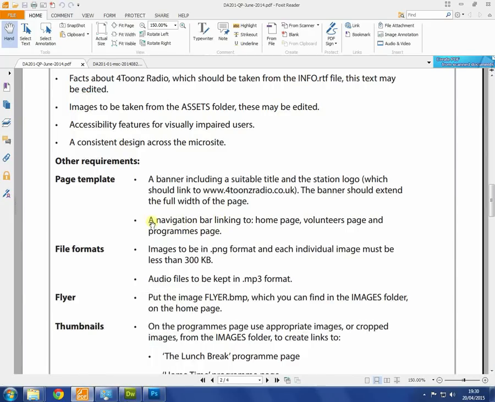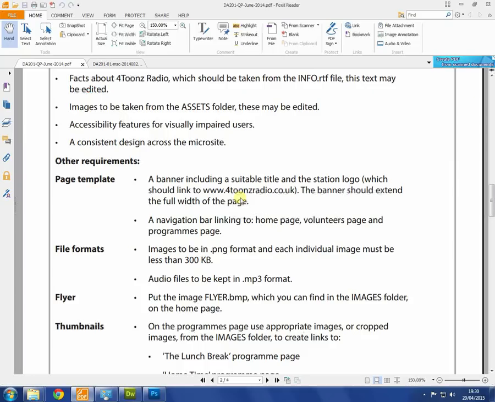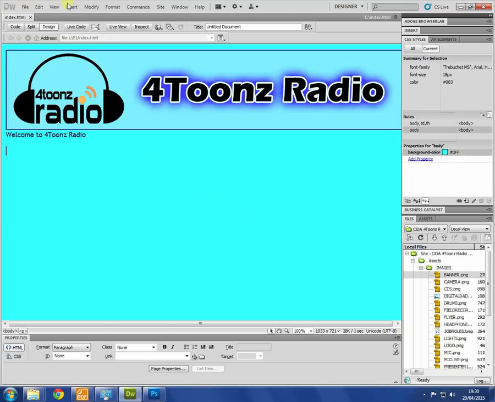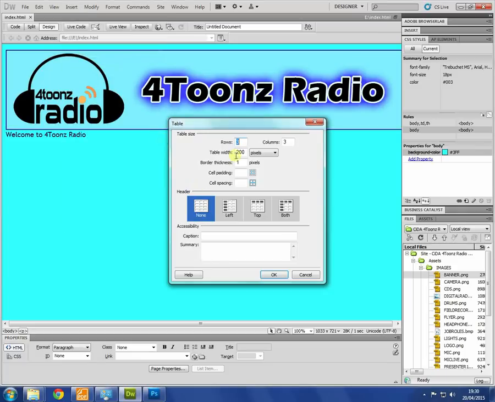I could go about making buttons for the links, but given the time that I've got, I'm just going to do some text-based links. So there's 3 things that need to go in the navigation bar: the home page, the volunteers page, and the programs page. So I'm going to lay them out in the form of a table. So I'm going to go insert table, and I know because there's 3 things, I'm going to use 3 columns, and I want them all to go on 1 row. Okay? And then this needs to stretch the full width of the page, so I'm going to take 1024, and I'm going to give it a border of 2.